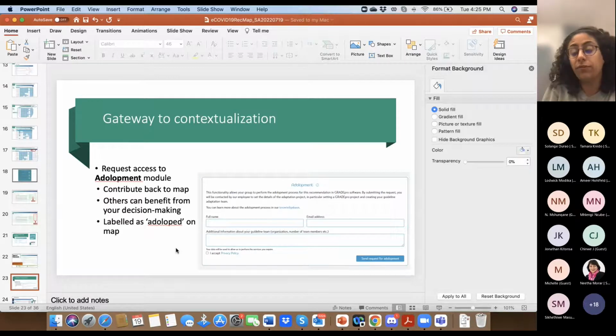And otherwise, if you don't find a recommendation that answers what you're looking for, then you are going to be developing a recommendation de novo. Having all these three concepts together, so adoption, adaptation, and de novo synthesis, is a term that we call adoptment. It's a term that the GRADE Working Group has put together and actually added to the lexicon.